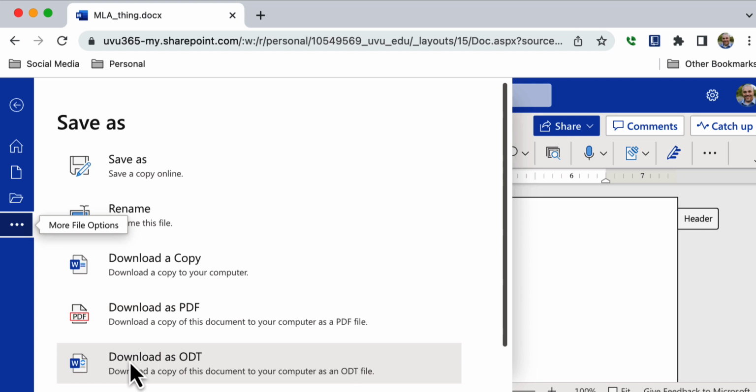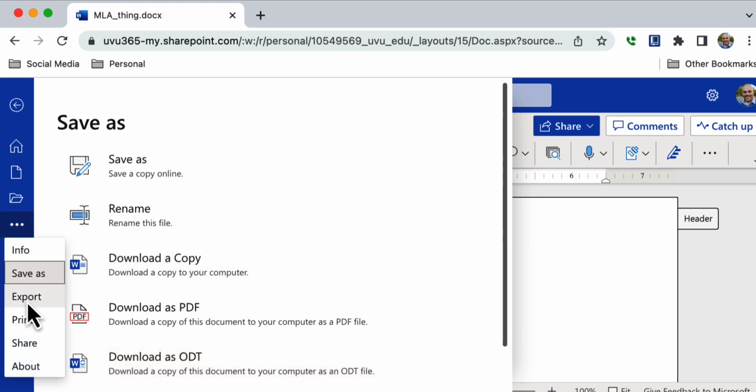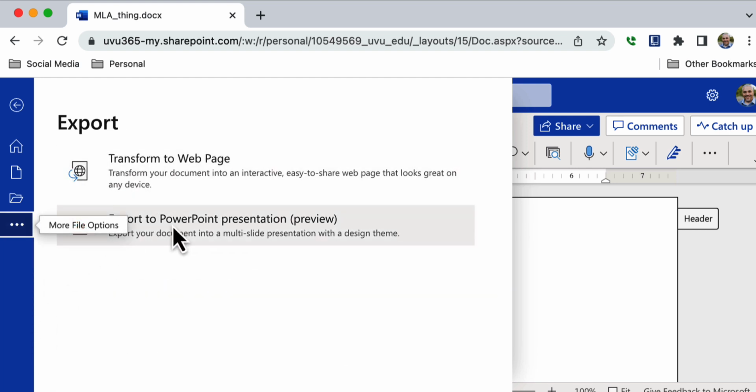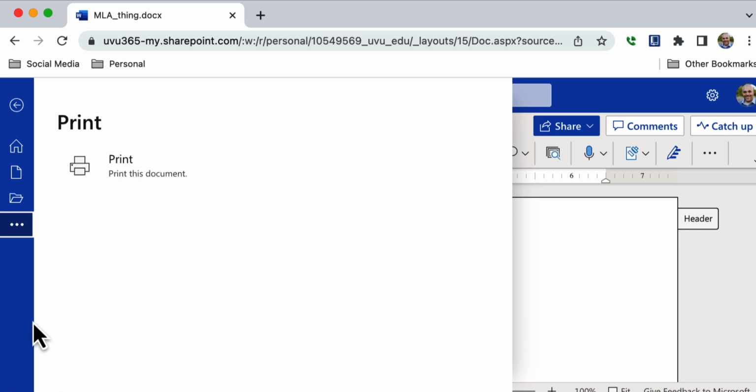You can also download as an ODT. Now, ODT is a type of file formatting that's used for an open source Office application, and a lot of companies actually use ODTs. I've never used one, but I know that they're out there somewhere. We can also export as a web page. You can export it to a PowerPoint presentation. Might be useful later. You can also go to print.